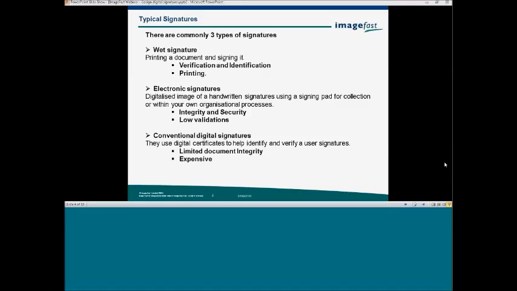Now, some of the limitations include the verification and identification of this type of signature. So who is actually signing this document, and does the signature actually belong to that person? The second one being issues with printing the document. So you're having to take it out of your process or your system and then sign it and then put it back in.